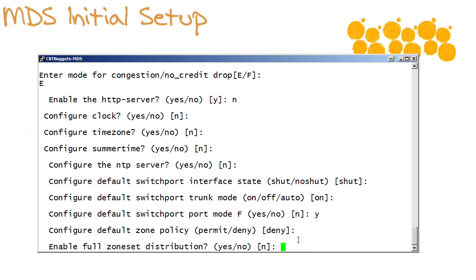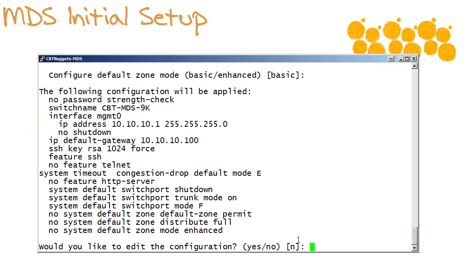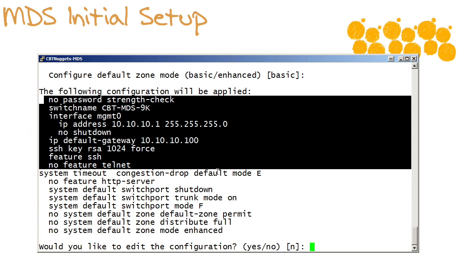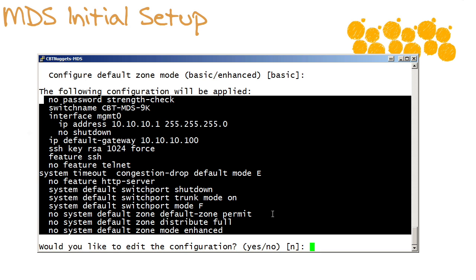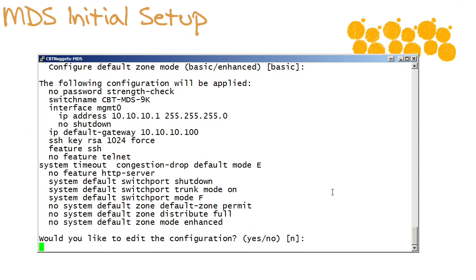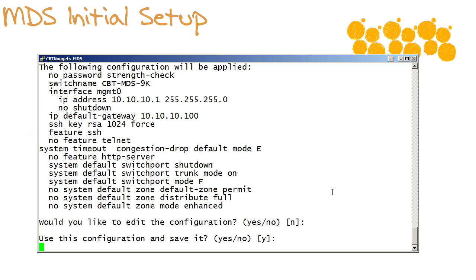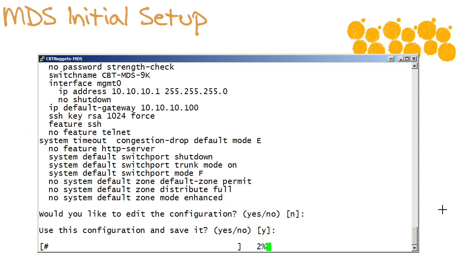Full zone set distribution, default zone mode, basic or enhanced, and we are given a preview of our configuration. So these are the commands that will be applied based on our responses to the prompts during the initial setup dialog. Notice we can edit this configuration here, or we can say no, we don't want to edit this configuration. It looks great. It will say, use this configuration and save it. We'll say yes.